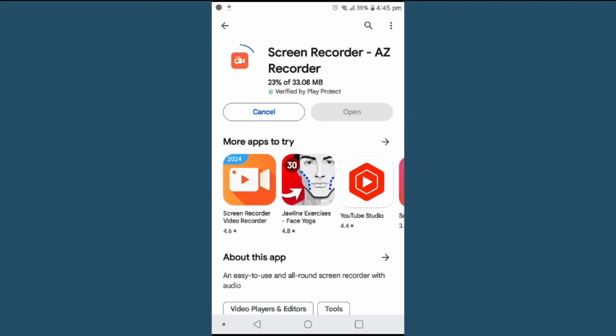Over a few times, your download will start. So you can see here my download is completed and now it's installing. As soon as the download is completed, it will be automatically installed to your phone. Yes, you can see here AZ screen recorder is installed in my phone. So in this way you can download AZ screen recorder on Android.